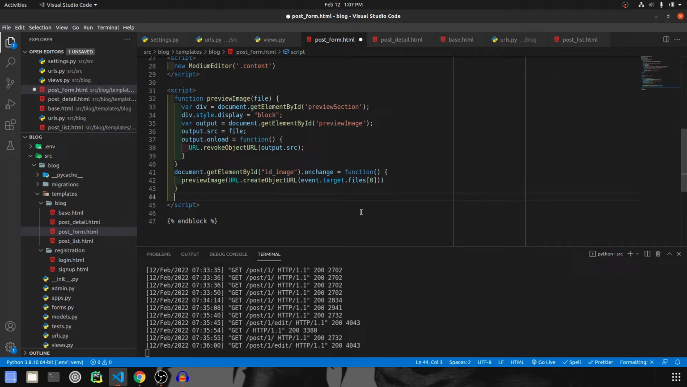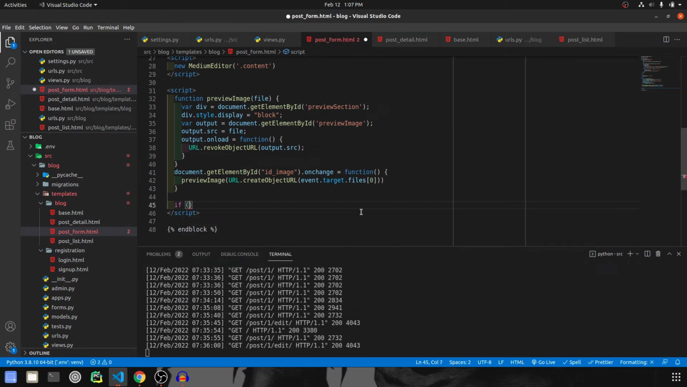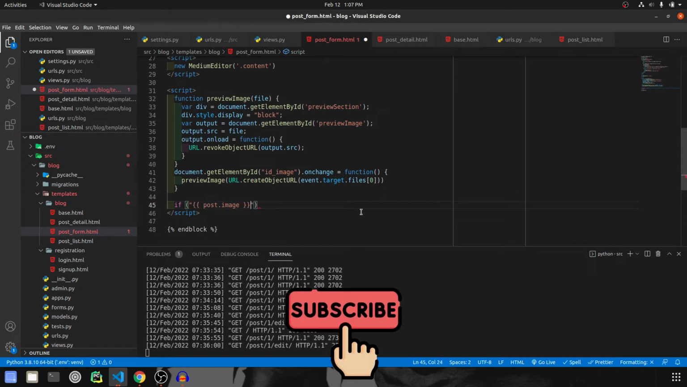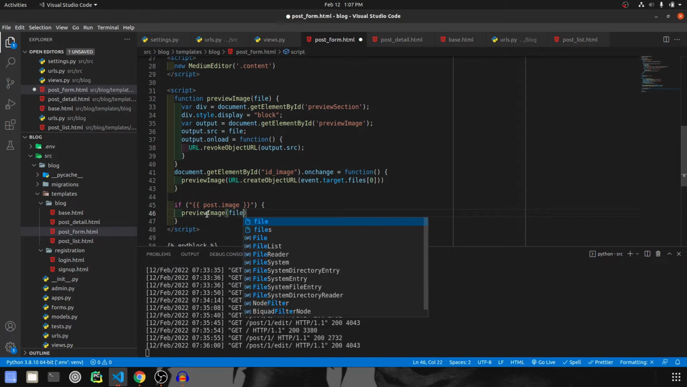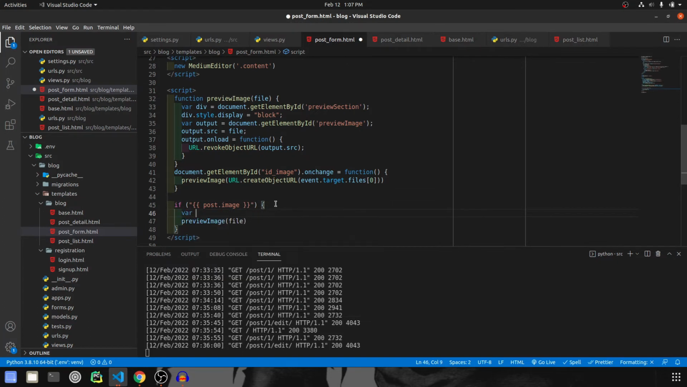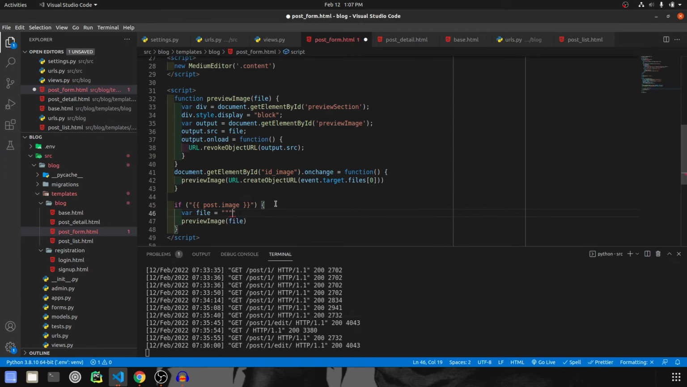So we'll start by writing the JavaScript code, and first of all we'll check if there is already an image present. That will be done by post.image. So this will ensure that there is one image present already, and if the image is present, let's just call this function, previewImage, and we'll pass in file and we'll declare the file over here. It will be where file is equal to, this will be same as other places. First of all I'll give it post image, that will have image path, and before that we need to give the media prefix.